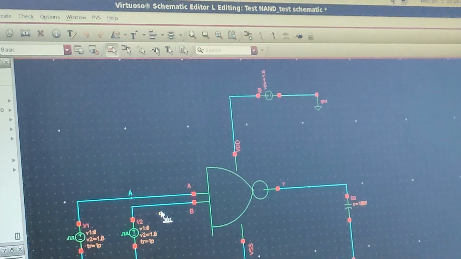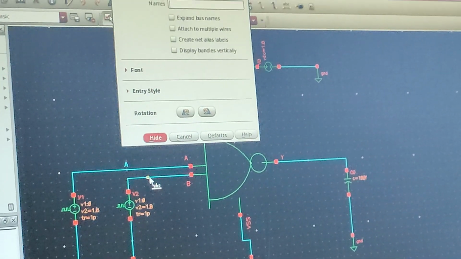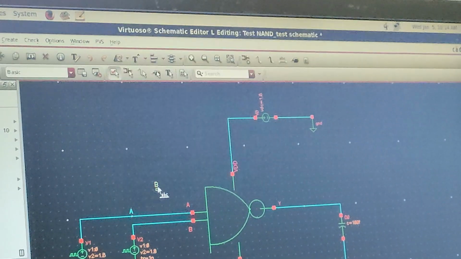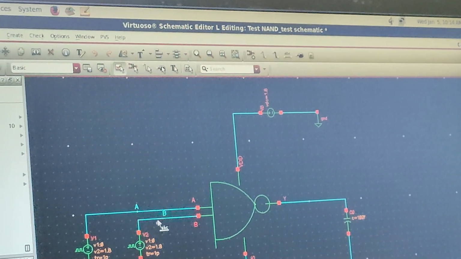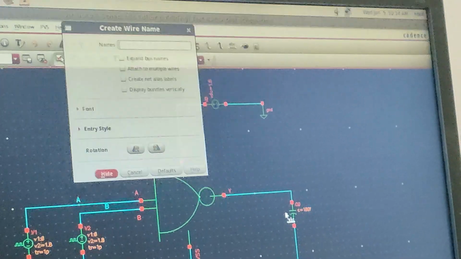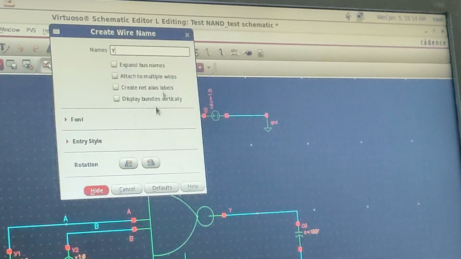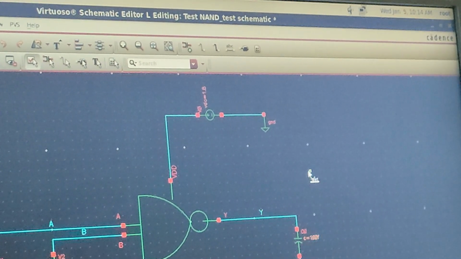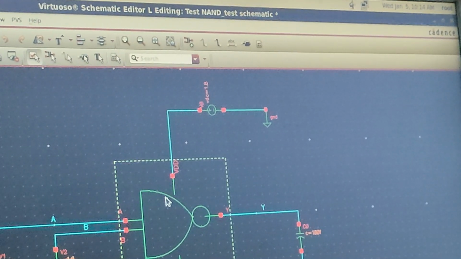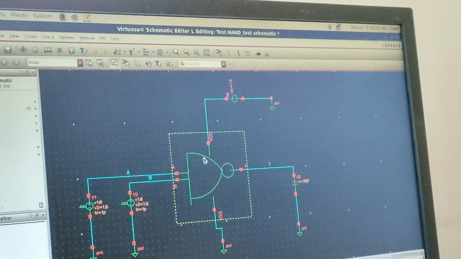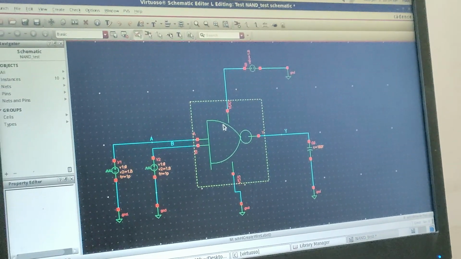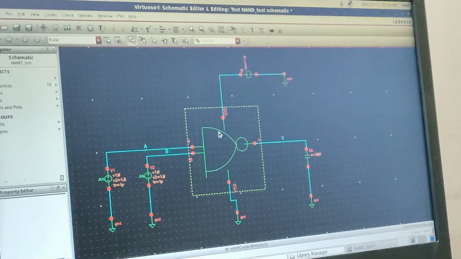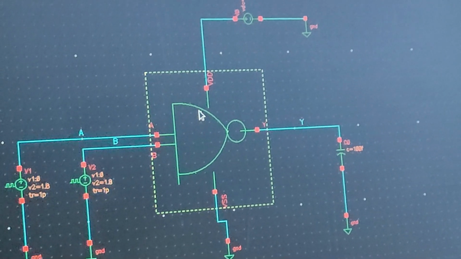Then one more labeling I am going to do, that is for B, and that will be labeled for the second wire, and third labeling is for the output, that will be given for the last net. When you are connecting, ensure that none of the connections should come within the boundary which is shown in the dotted line here. Otherwise, during simulation, you are going to get errors.